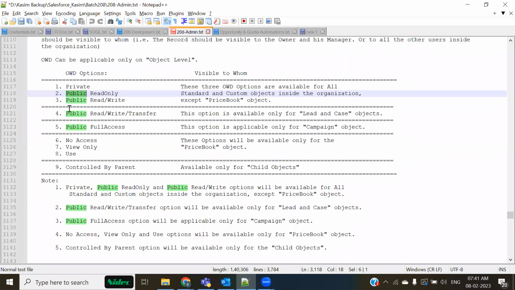Whenever you set OWD as public for any object, and for most objects it's public by default, the options could be different, like read only, read/write, transfer. But the level of access is public. And whenever it is public, if a user creates a record inside that object, that record is going to be accessible to all of the users.